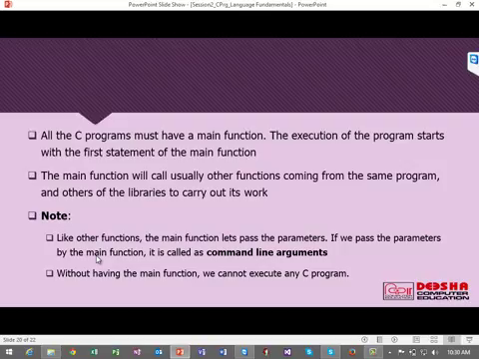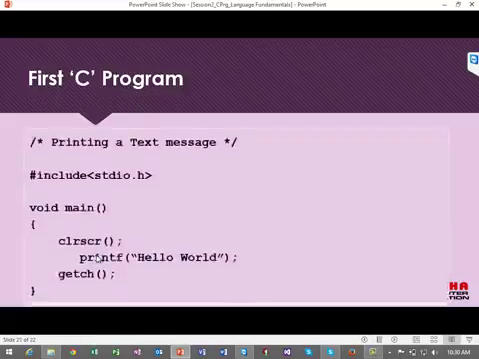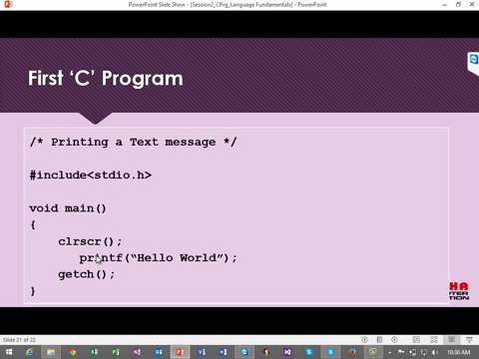Without having a main function, we cannot execute any program. That means every program must contain a main function, which is the entry point of the program. Now this is going to be the first C program. Today I am going to write this first C program for you.